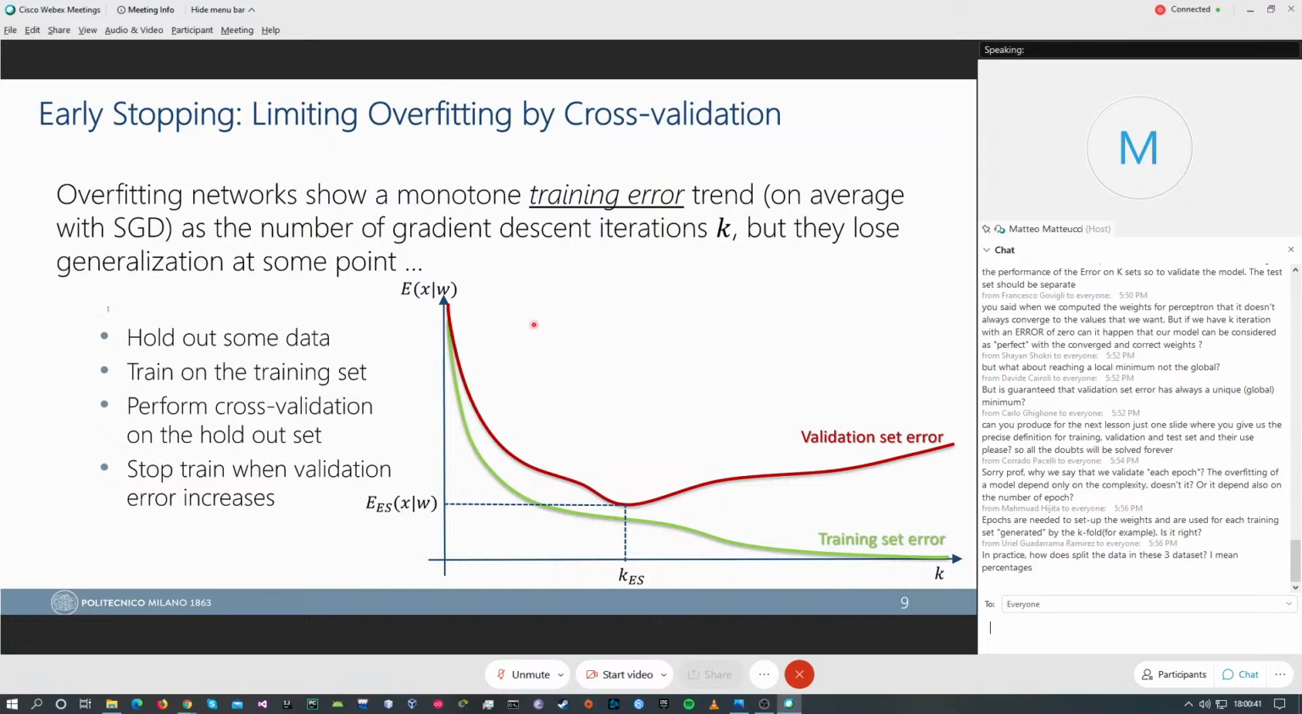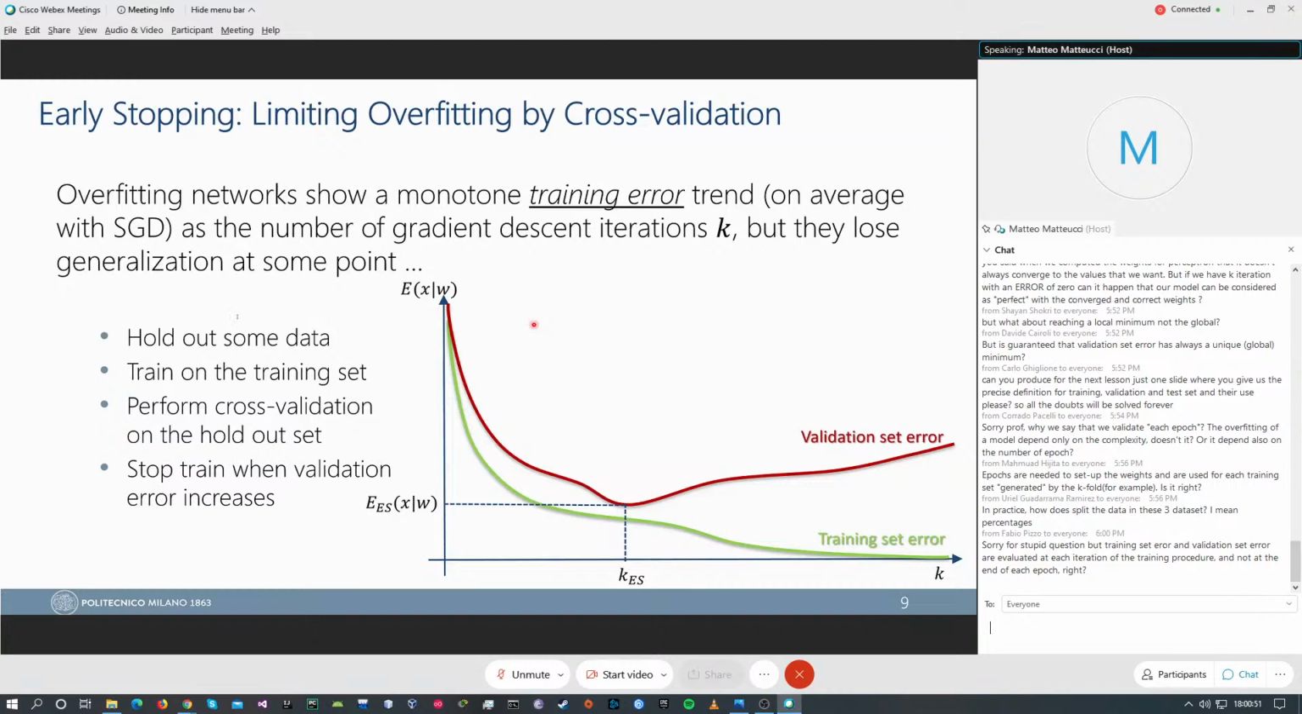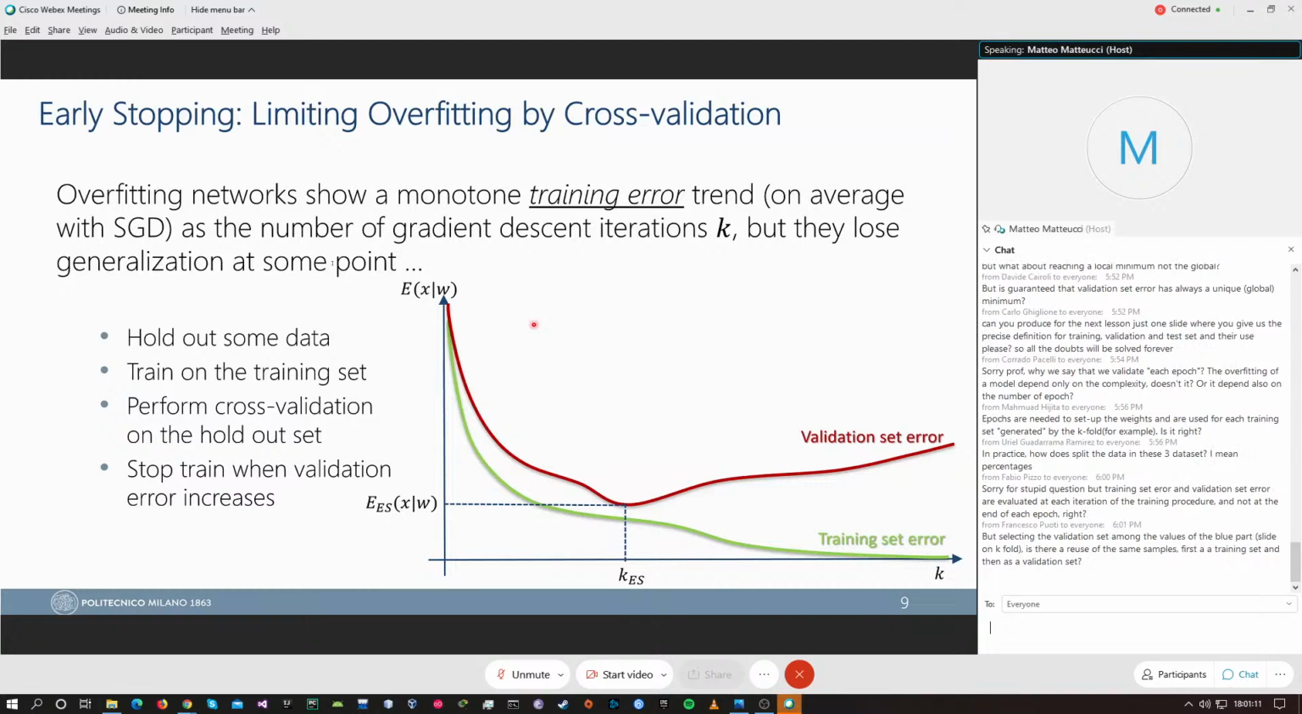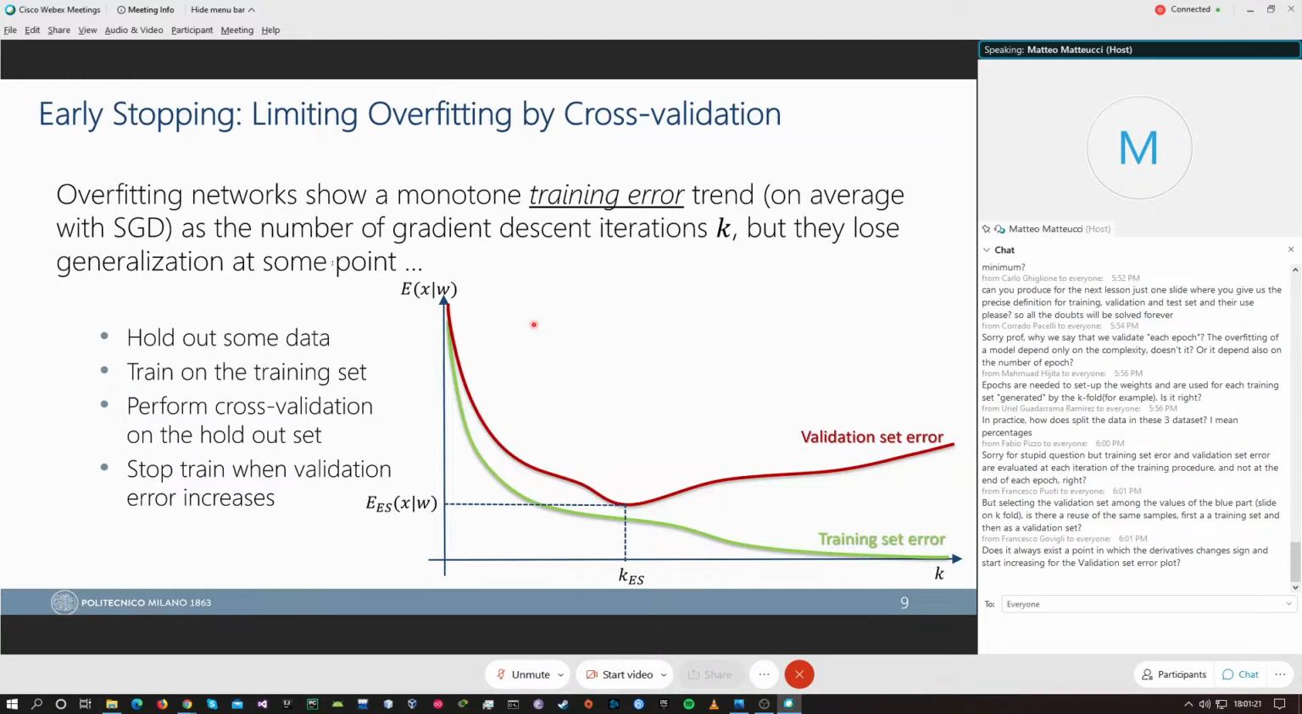So can you produce for the next slide the precise definition for training, validation, and test set and their use? Yes, I hope this will help, but I don't want you to stick to my definition. Why? Because then you will go and work, and they will ask you to validate your model. Now the question is, what are they asking you? They will ask, more likely, to test your model on a different dataset with respect to the one that you trained upon.